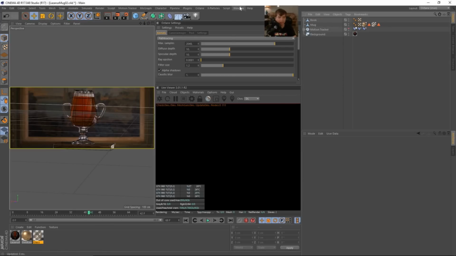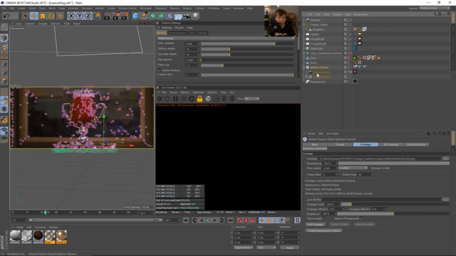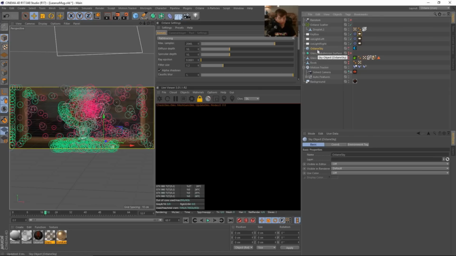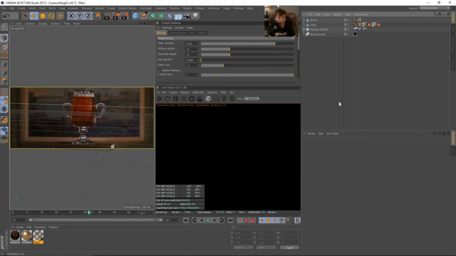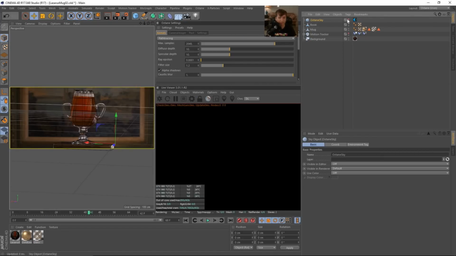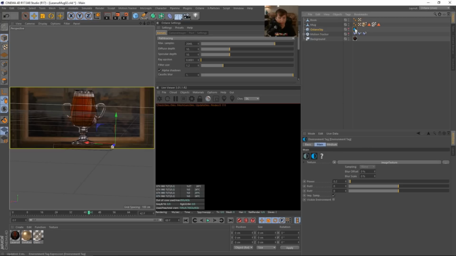Actually, let me go ahead and delete. And again, I'm going to cheat. I know I'm bad, but I'm just going to go ahead and grab the Octane Sky and just reuse this exactly how it was in the original client project. So what it is, is just a really low power.